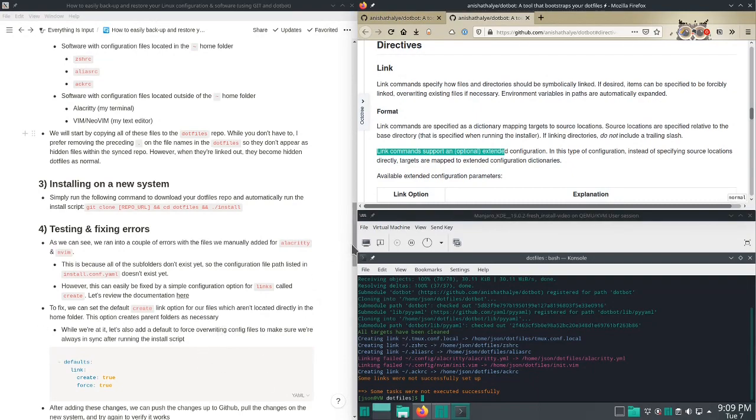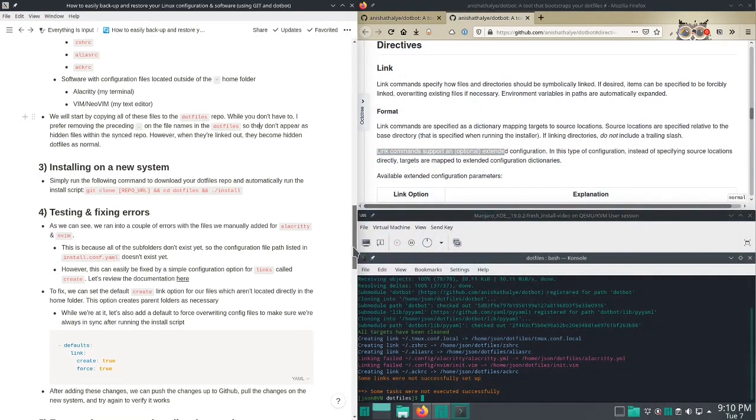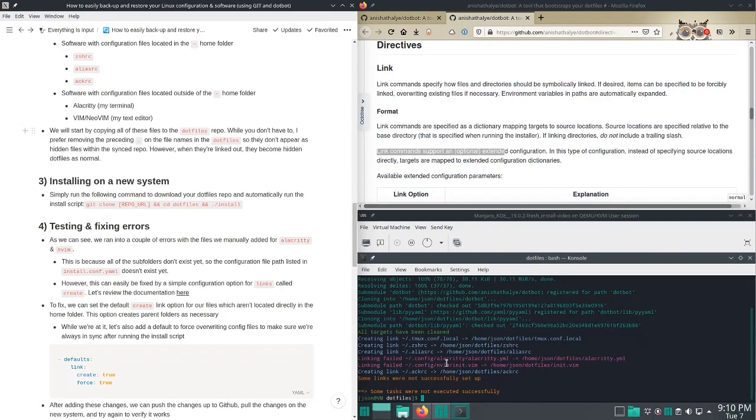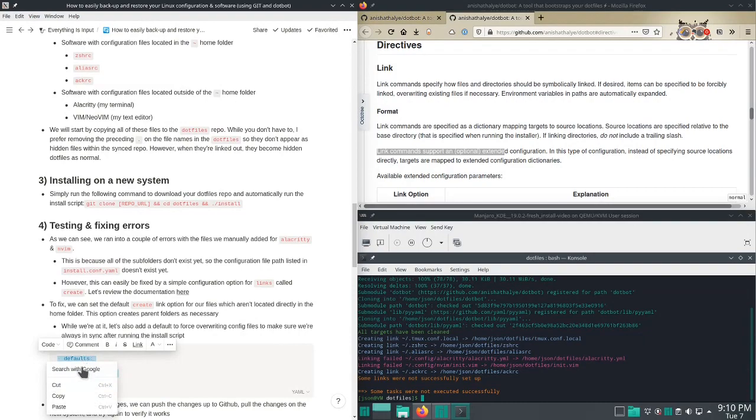And after we make these changes, we can push up the changes on GitHub and then pull the changes down on our new system and then just try it again to verify it works. So let's go ahead and do that now. As we see here, we want to add defaults. And for the link option, we want to add both create and true. So I'm just going to copy this right here.